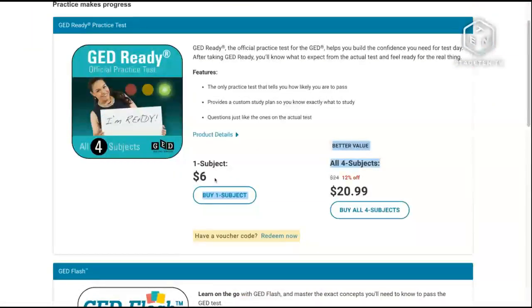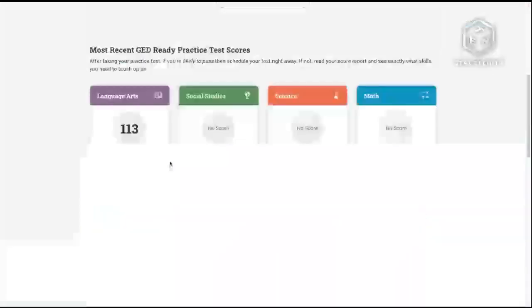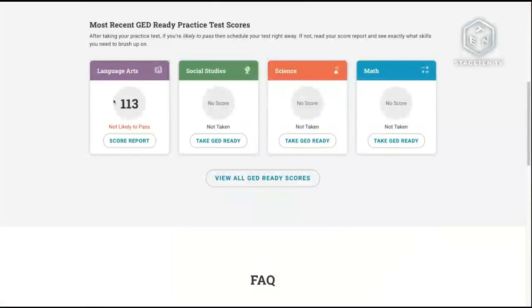So here we can see they cost $6 per subject, but you don't have to pay that. You just let me know you're ready to take a practice test, and I will give you a voucher code where you can click Redeem Now and actually put in the voucher code, which takes away the cost. Once you finish that practice test, MyGED will score you based off of if you were to take the actual exam. So here I've scored a 113, and it says not likely to pass.